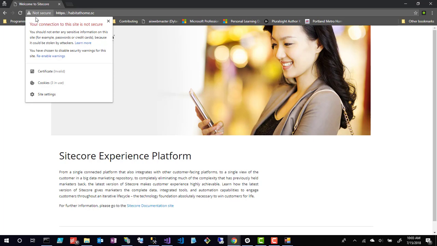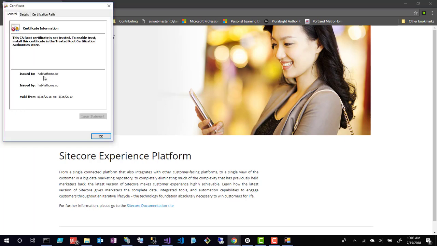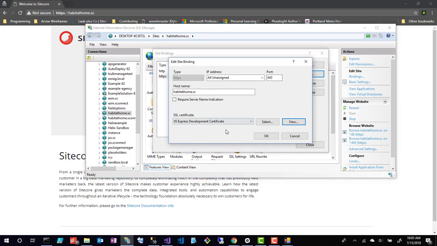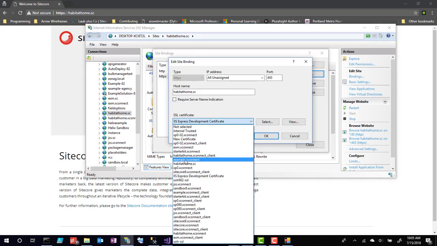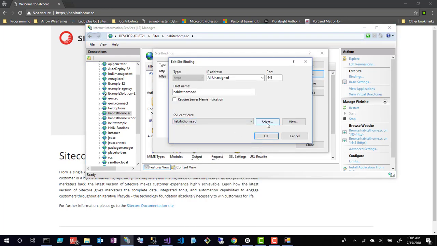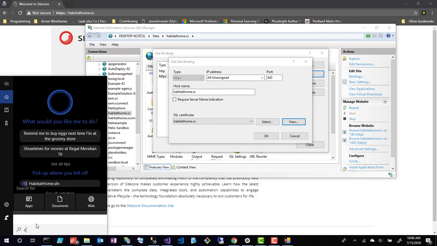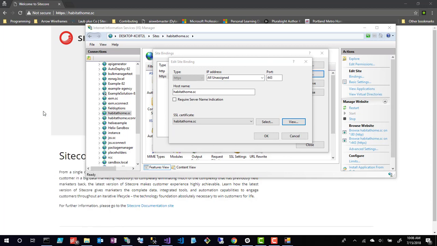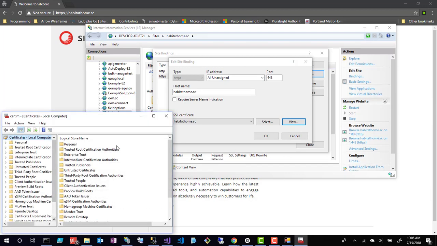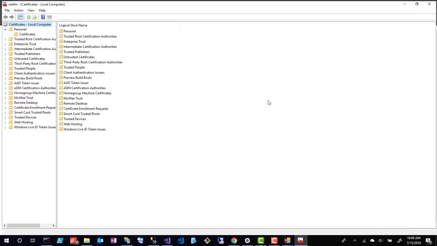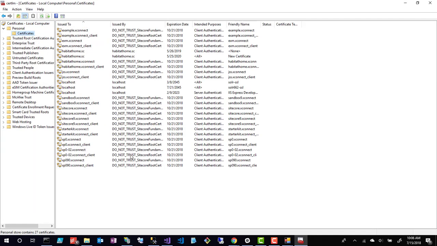It says it's not secure. Let's just take a look at the certificate. So it's saying that the root is not trusted, so I don't think that's my cert. Let's go back to here. I could take Habitat Home and make it trusted. One thing you can do is go to manage computer certificates, which you can do just by searching for certificates. And let's see if I can find where that certificate's installed.